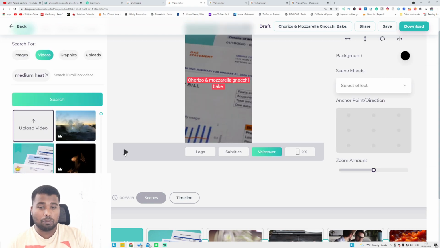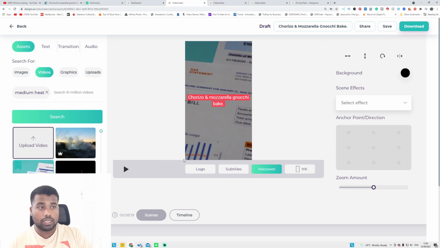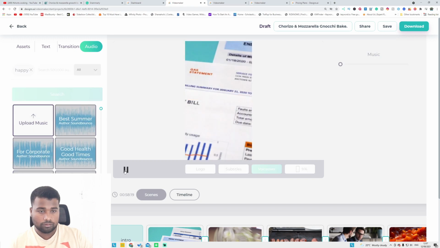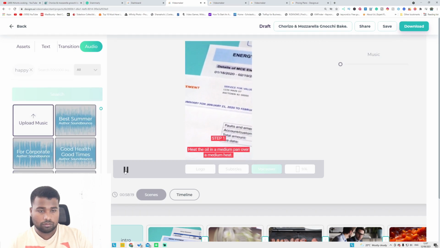Now see, background music is added automatically. We don't want that, or we want to reduce the volume. So click the audio button on the left hand side, in the music, reduce the music volume to low, or you can completely stop it. So you can keep it at a low volume here. I'm going to play it.